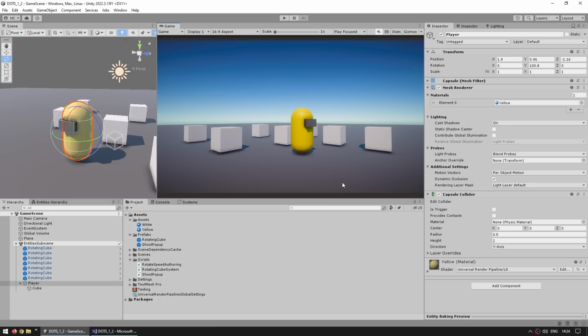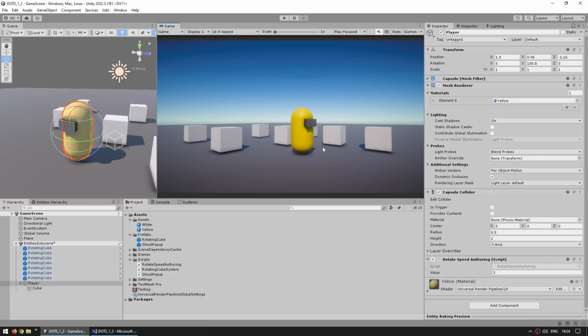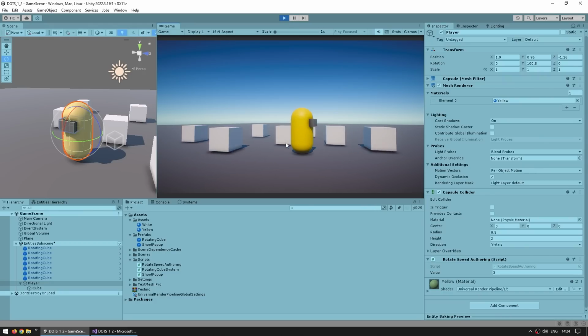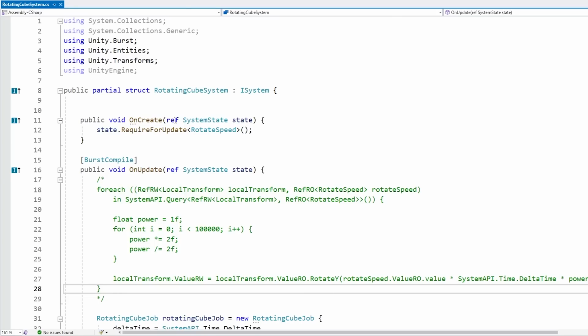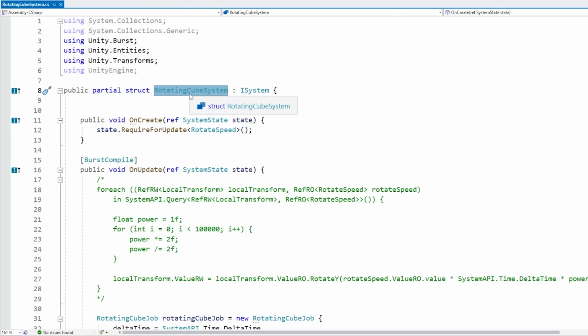And now let's say that the player will also rotate, so let's also add the usual rotate speed component. However, we want the player to rotate based on input and not constantly like all the other objects. Whereas right now, if we hit on play, and nope, this is not what we want, the player is rotating alongside all of the other cubes. Basically what we want is for this rotating cube system to only apply to the cubes and not the player. Meaning that we need some kind of way to identify exactly what is a cube and what is a player, so that's where tags come in.